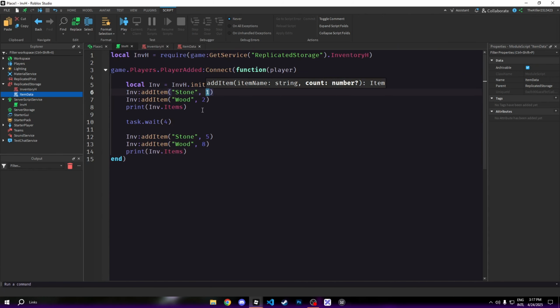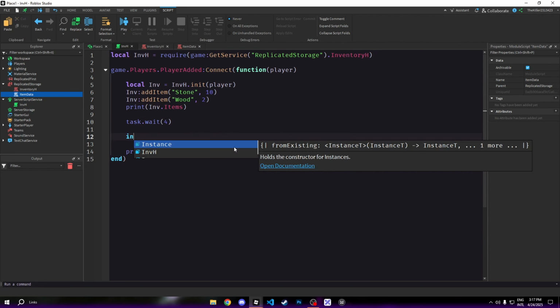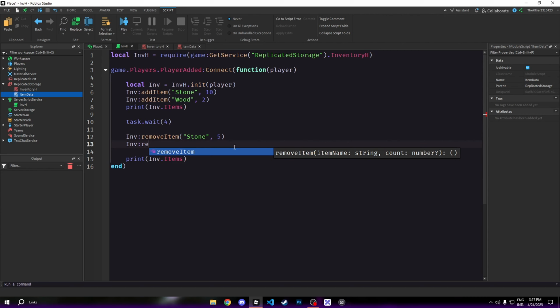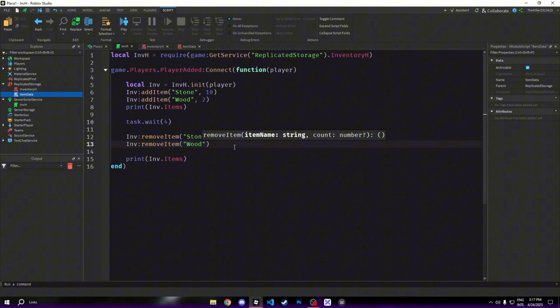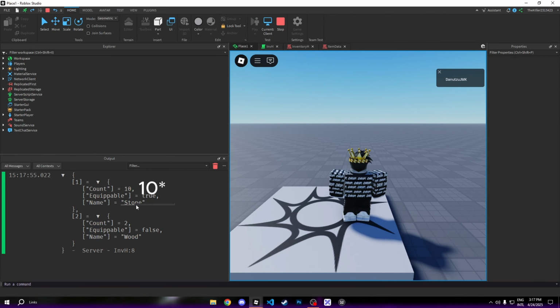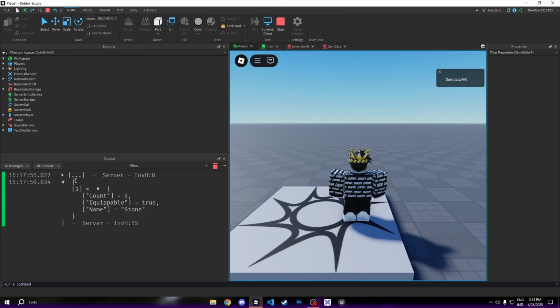So let's see. I'm going to put here 10. I'm going to print it, and now I'm going to say remove item. And I'm going to say stone, and let's remove 5, and let's delete the wood completely. So we're not going to put anything here. So let's see. We have 5 stone and 2 wood, and now we only have 5 stone.